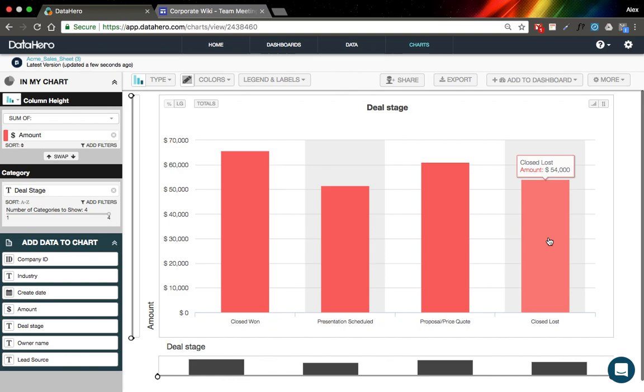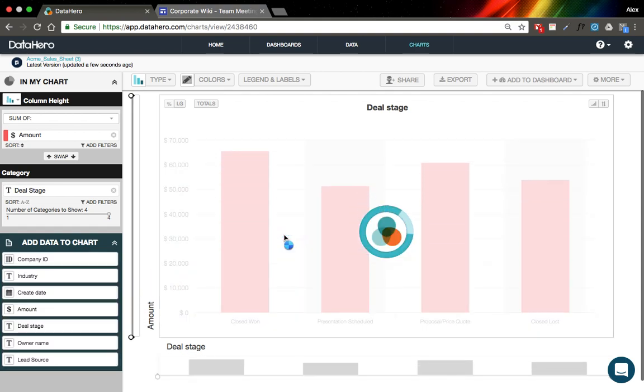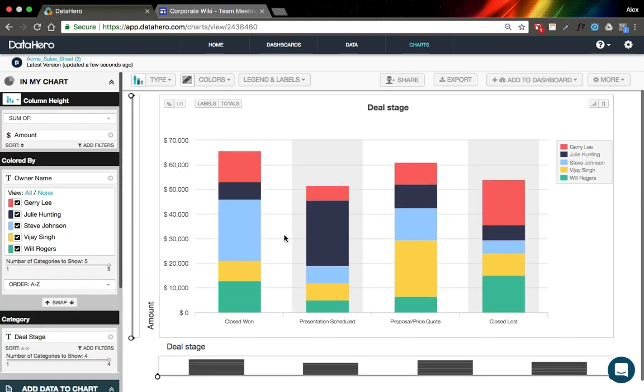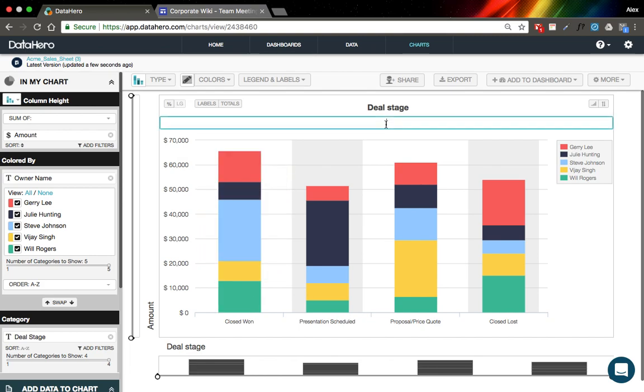And I might do this again and say, this is great, but I actually want to see this now split out by salesperson. And you can see how very quickly now I can see for each different deal stage, the different makeup of that revenue by salesperson, right? So this is actually deal stage by salesperson for 2018.